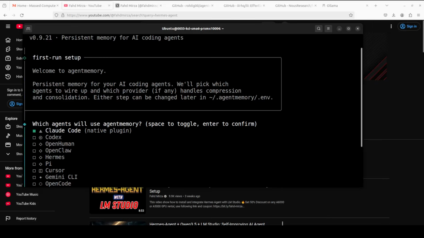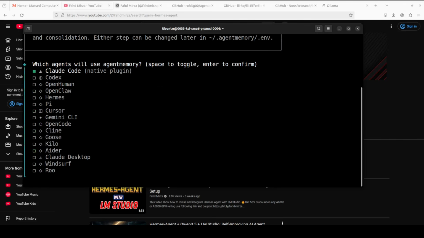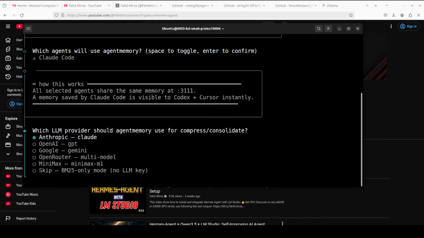And as soon as you run this, it asks you which harness or which agent you want to integrate. Of course, you want to go with Hermes, so I'm using my arrow keys and I am pressing enter here. Which LLM provider? As we are using everything local, I'm just going to select this skip, BM25 only mode.